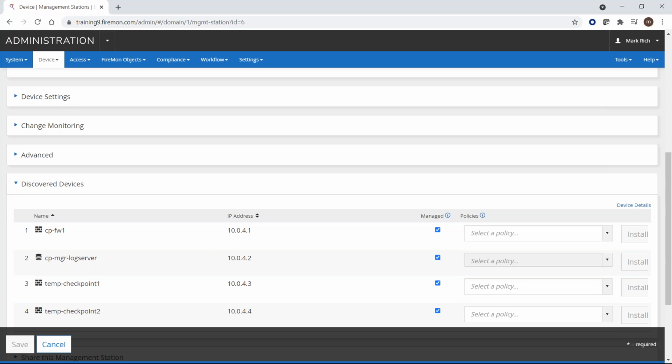I have seen one customer who had a PCI environment, and they had different credentials set up for those devices that were protecting that. So they had those outside of their management station, and they used FireMon to manage those directly at a different security level.